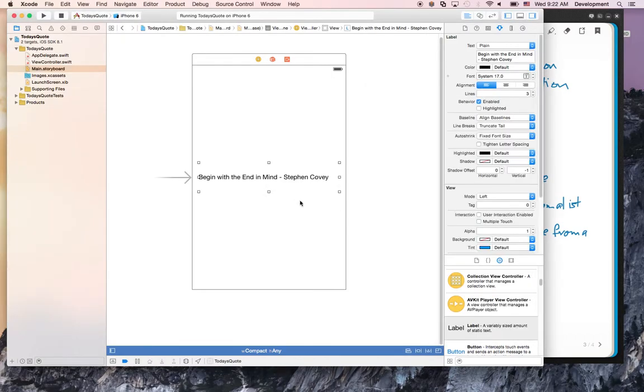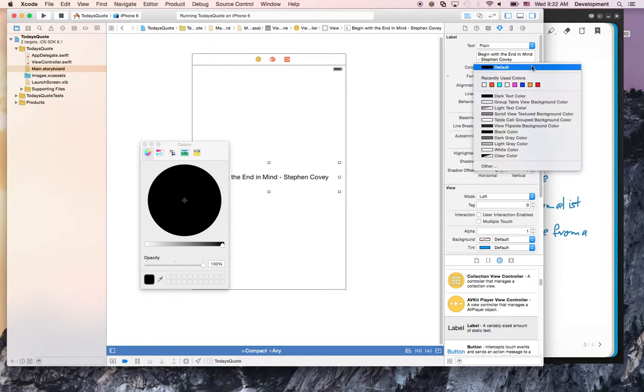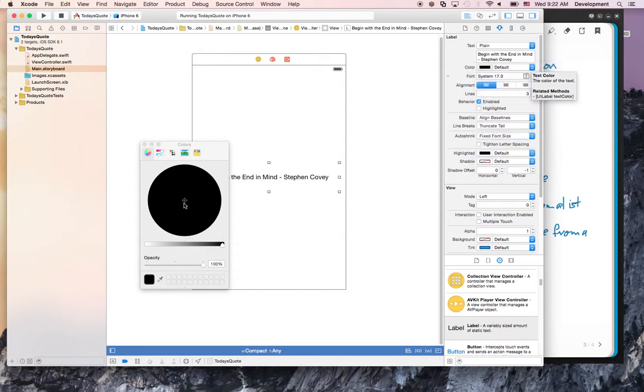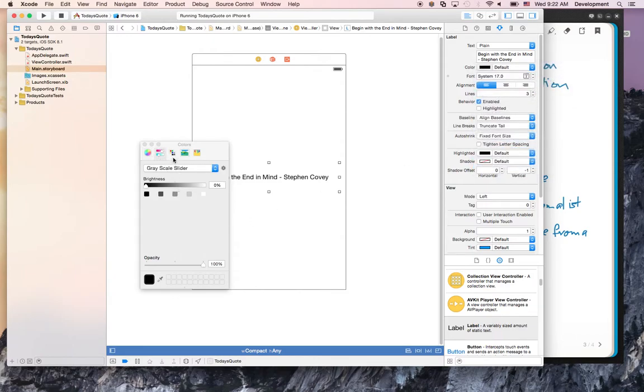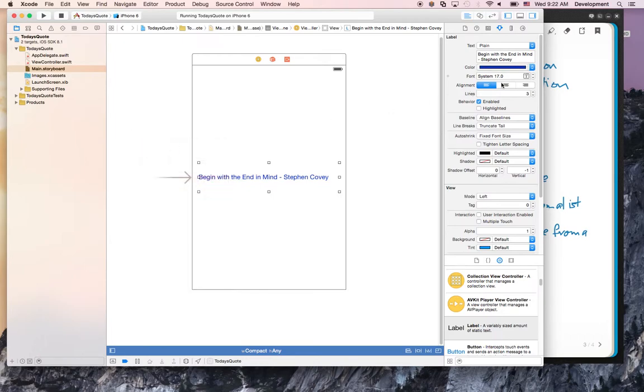If you select the code, you can come and change the color, and if you click on it from here, it gives you access to the color wheel, or you can click down and choose some of the recently used colors or some other options. You can go to different scales, and you can set up the color this way, and you see it is reflected. You can go to a color spectrum and choose a color that you like, and when you're done, you close.